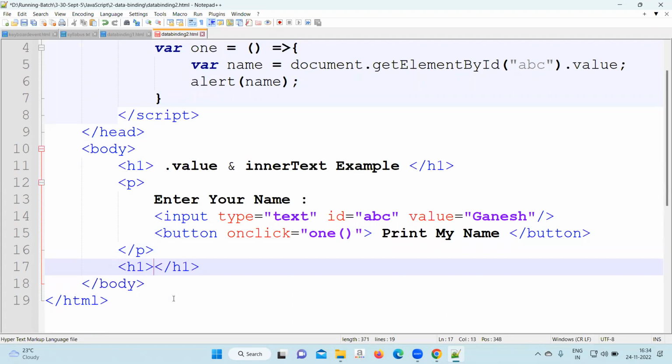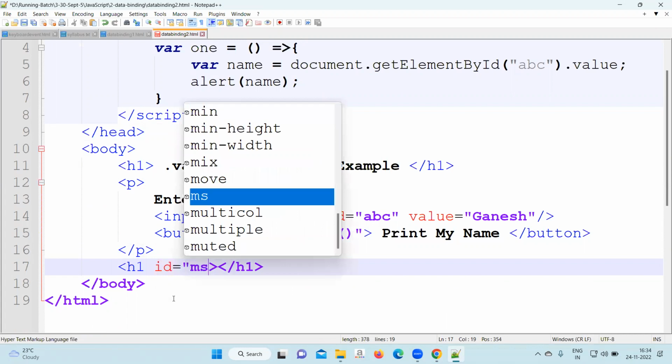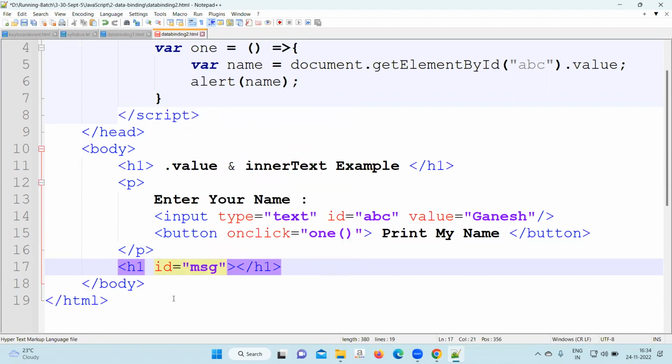H1 is the output tag. For this, give ID equal to anything, MSC.